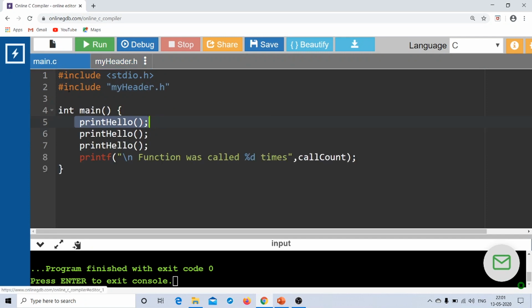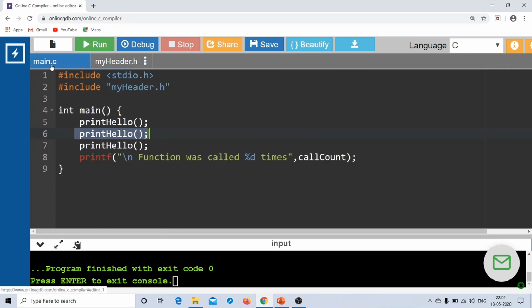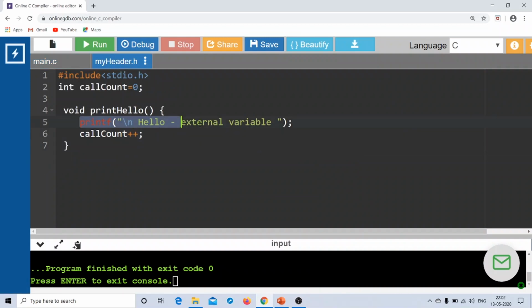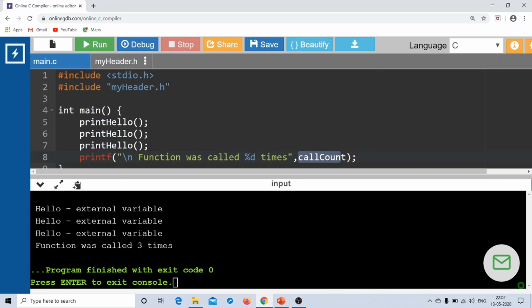Then again you are executing line number 6, it goes back here. So hello external variable will be printed the second time, and this becomes 2. You go back here, you are calling the user defined function for the third time. Hello external variable will be printed for the third time, and this becomes 3. Then you come here and it says how many times the function was called. Call count value is 3, and that is the prime reason you get the output function was called 3 times. Got it?